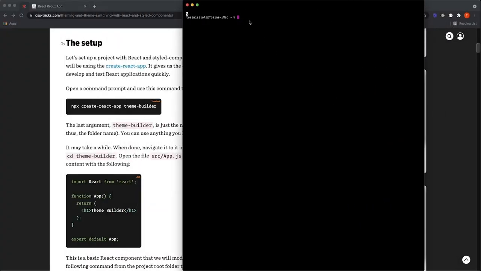So right now I'm going to set it to desktop. I'm going to create a React application on my desktop. I'm going to use the command npx create-react-app. Now let's call it theme building. So yeah, let's create that now.